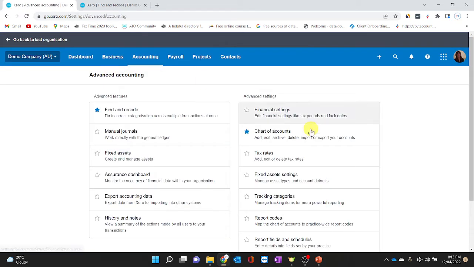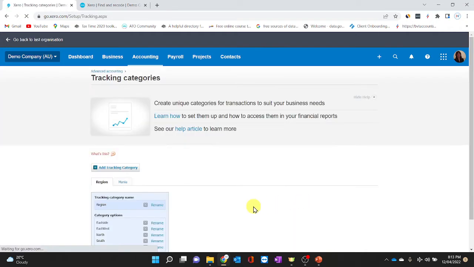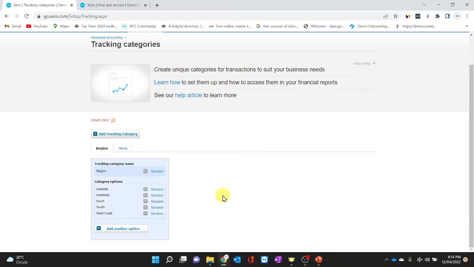So let's go back to advanced accounting. So tracking categories, the tracking categories are different categories. Simply, if you have a business, for example, in Australia, and you have different branches in different locations, let's say you have a branch in Melbourne, one branch in Sydney, and one branch in West Australia. This is what it is for.